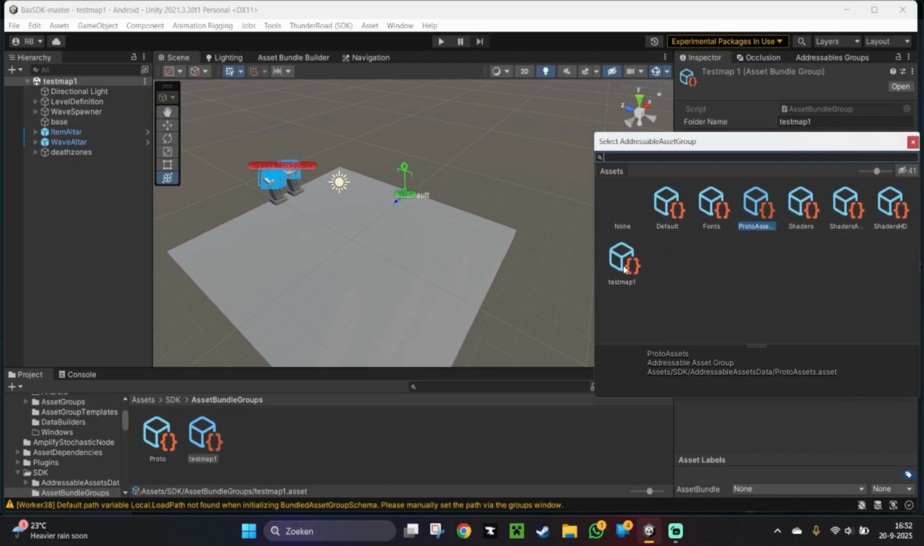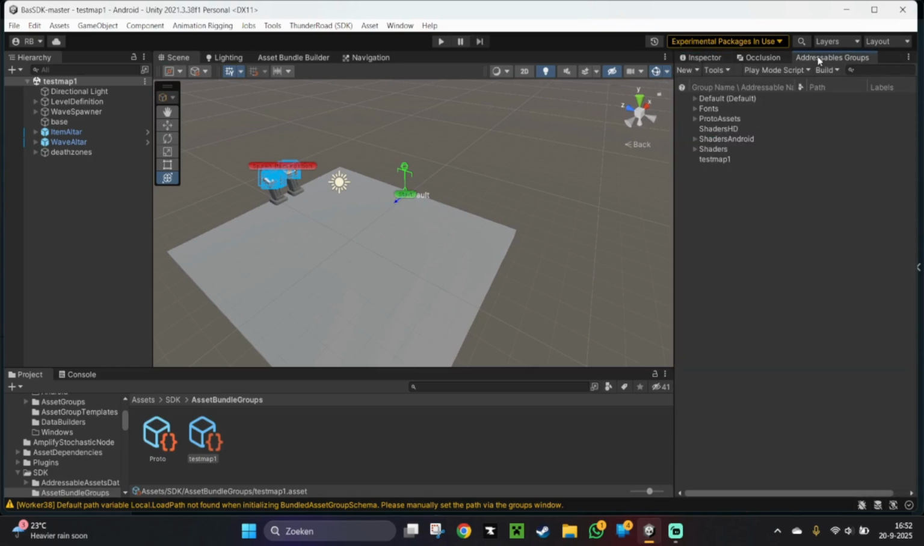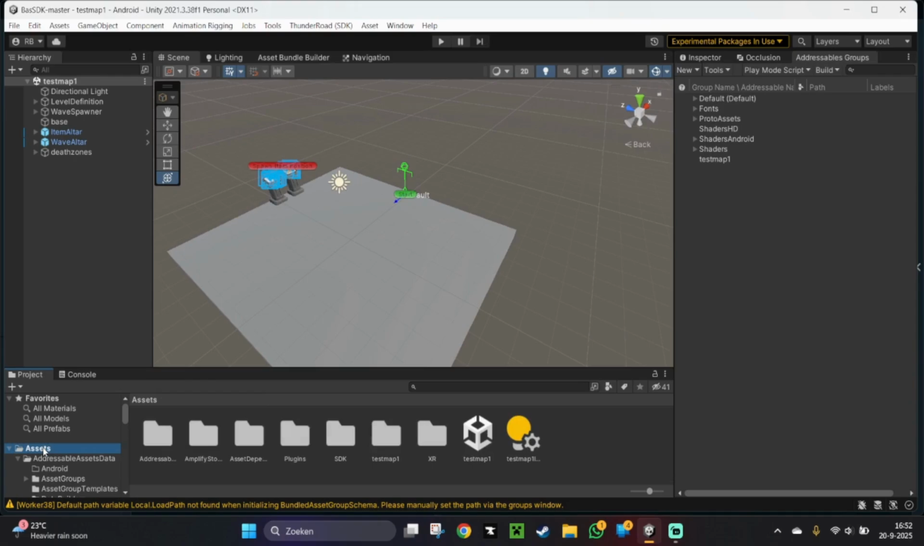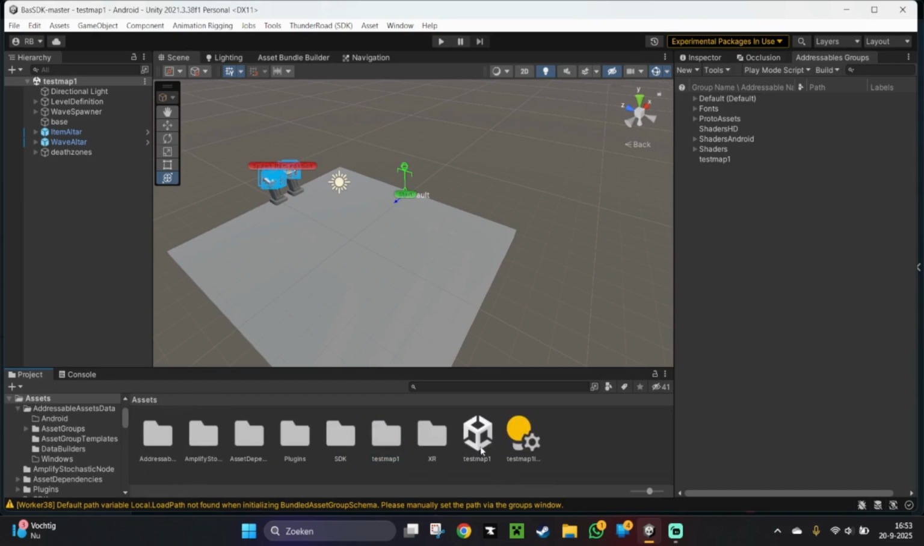And click on the test map 1 or whatever you named it at the addressable groups. Double click on that, and right there it's our map. Now, addressable groups, going back to assets, test map 1. Assets, drag the scene into the addressable group, like this, and our map.